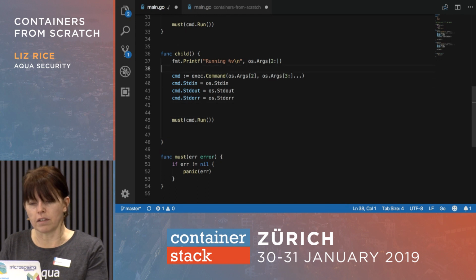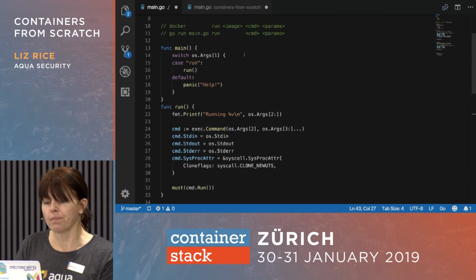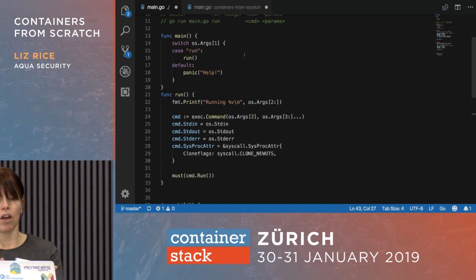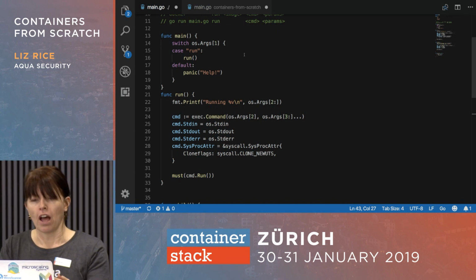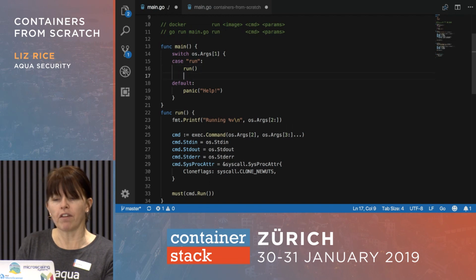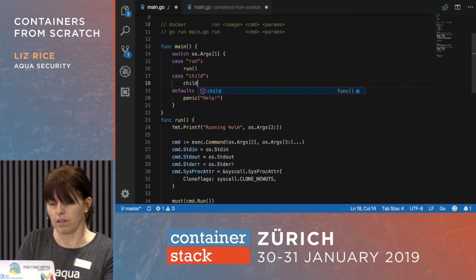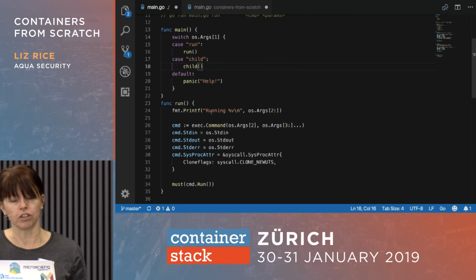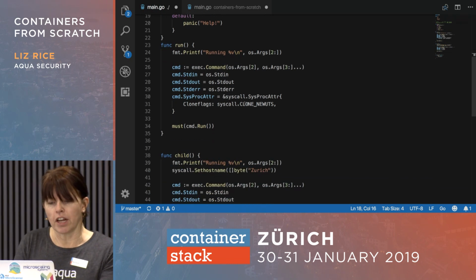Let's move that to there. Okay, right. So what I want to do is call this program again. And the second time I call it, instead of having the parameter run, I want to have a parameter child. And on that occasion, I will call the child function. I need to slightly change this.